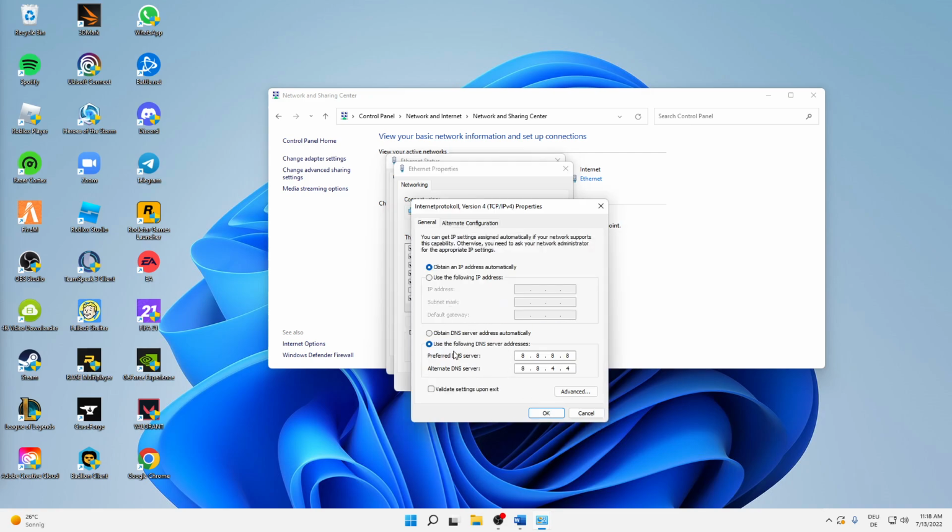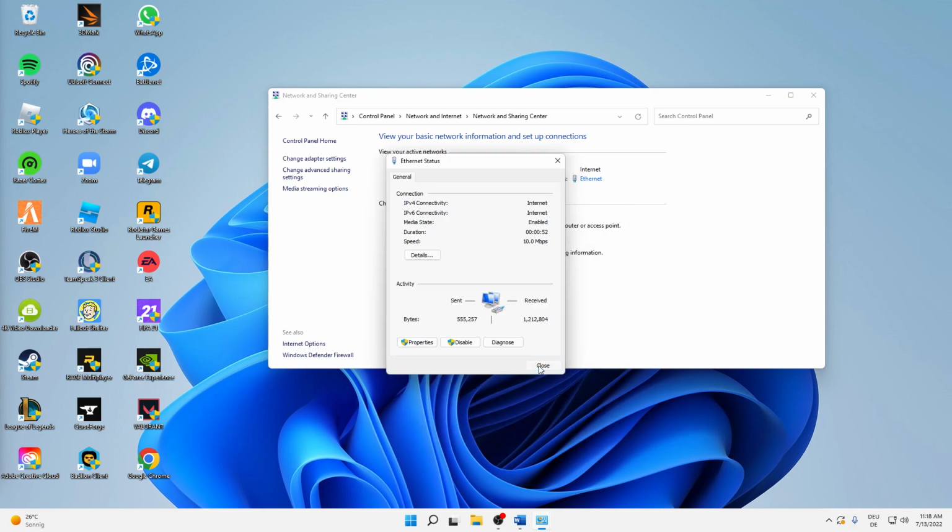And then down here, make sure to use the following DNS server addresses instead of obtain DNS server address automatically. And then for the preferred DNS server, type in 4x8, and for the alternate DNS server 2x8 and 2x4. You can also quickly just pause this video in order to type those in correctly. But then when you've done that, just click on OK and click on close and click on close and click on close.